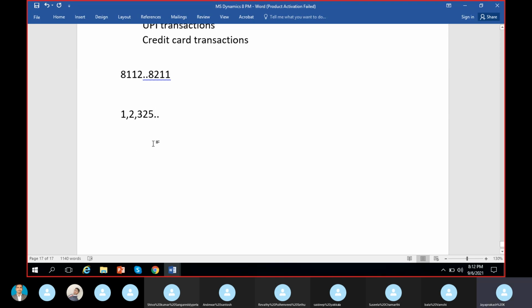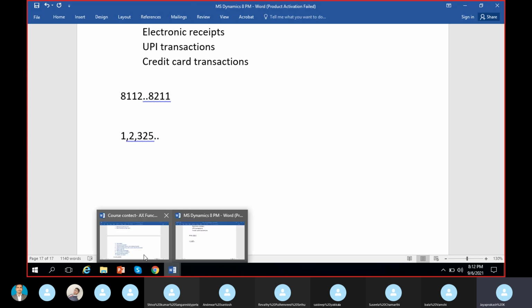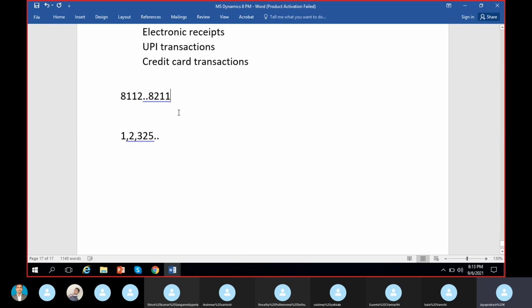So in Dynamics, we have two different ways of maintaining checks. Either you can maintain free checks or fixed checks. If it is fixed number checks, which most of them follow, you have to also create the checks in the bank. So if the bank has given you 100 checks, starting from this number to this number, you have to create all those checks. That will be our next topic in the course, creation of checks. After the layout is framed out, we can create checks if it is for fixed checks.